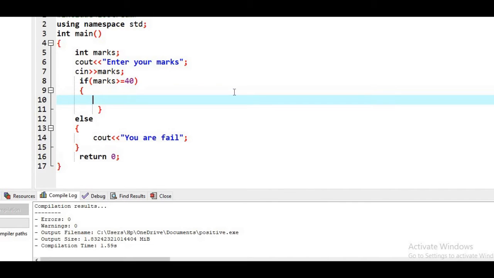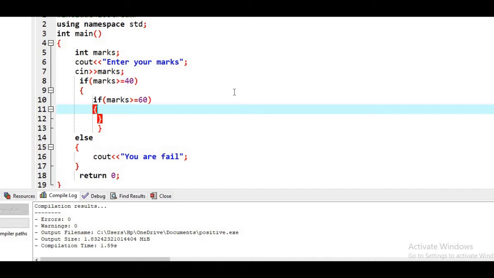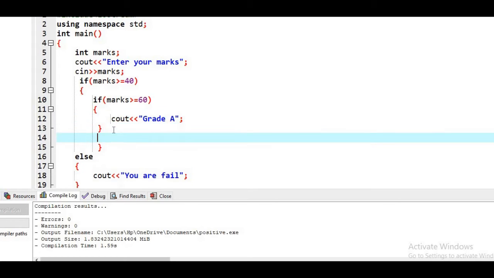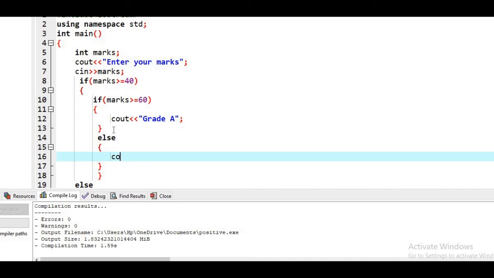Now suppose if marks are greater than equal to 40, then we can check one more condition, that if marks are greater than equal to 60, okay, then we can print cout grade A. Okay, and else we can write grade B. Yes. So what will happen?